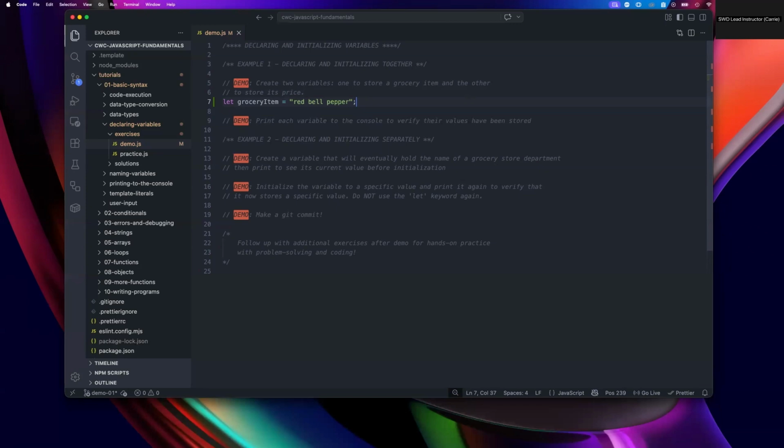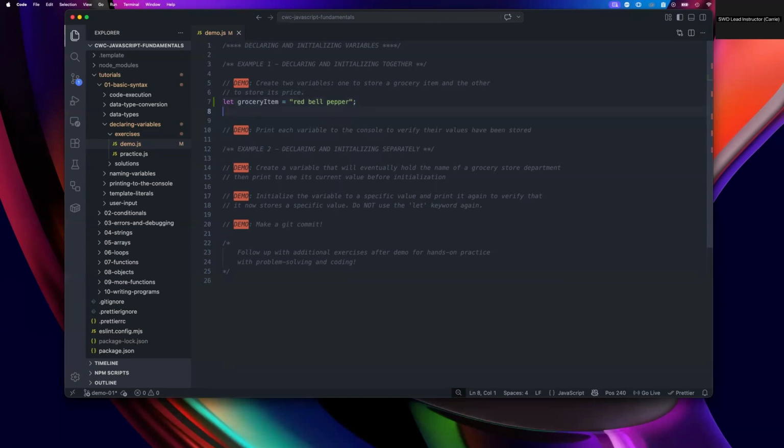Let's do the second one. Let's make this one a number. So if we're going to store the price, again, I'm creating a new variable, so I use the let keyword, and we will just call it price. I'm not going to get fancy with the name this time around. All right, 1.25. So we now have two, a string and a number. Both have been stored in separate variables.